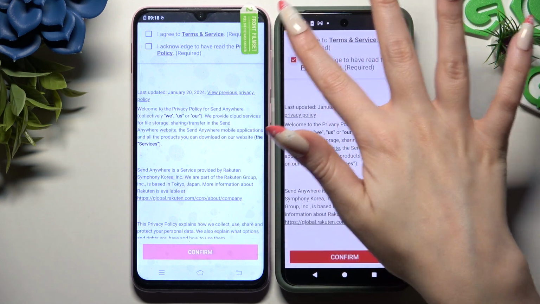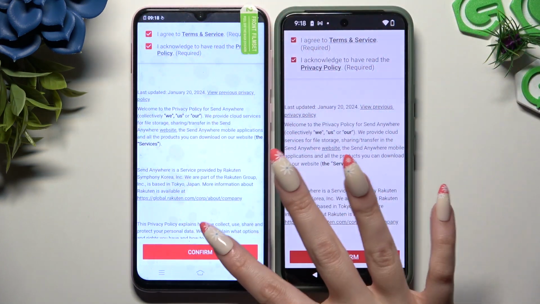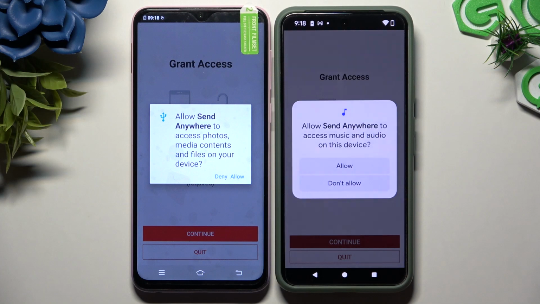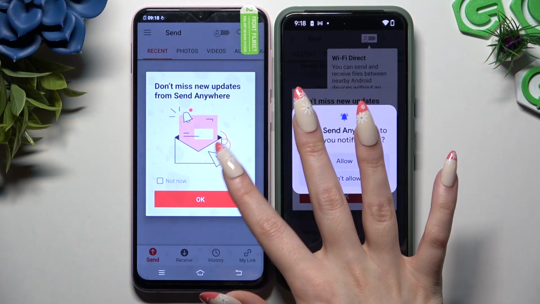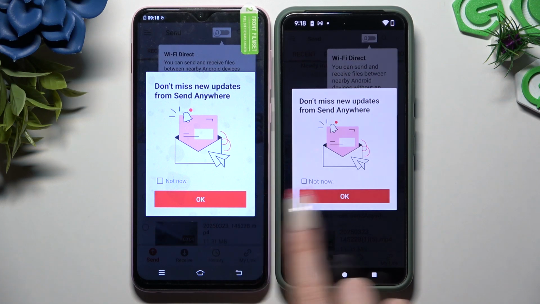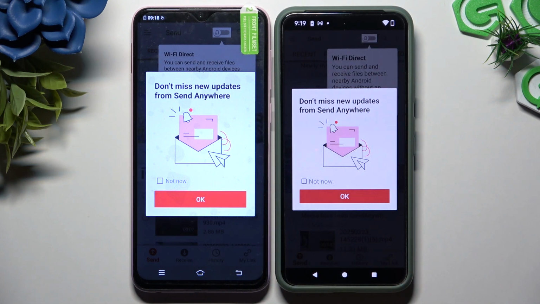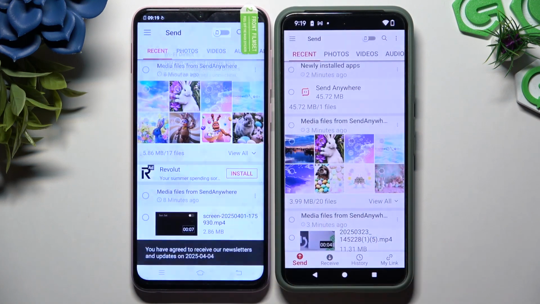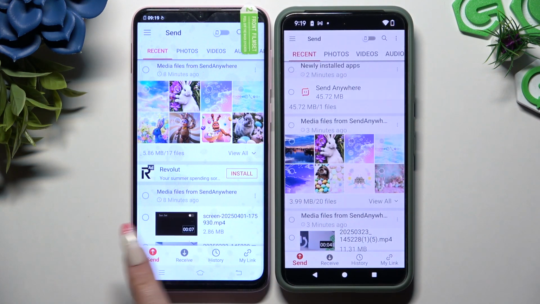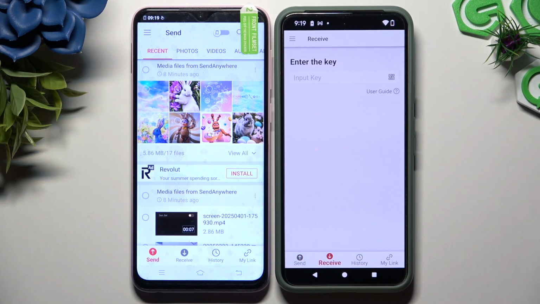I agree and I acknowledge. Confirm, continue and allow. In this window about new updates, choose whatever you want to and then hit your device's displays. Now select Send at the bottom left corner of Vivo and Receive right next to Send at the bottom of an Android.